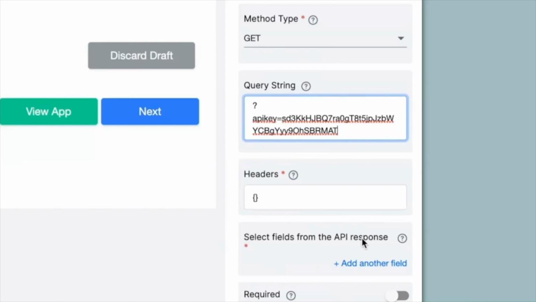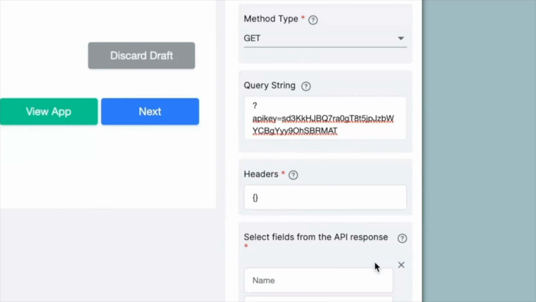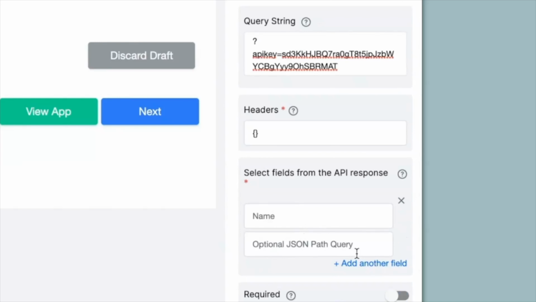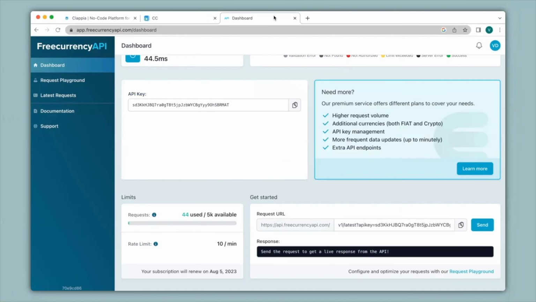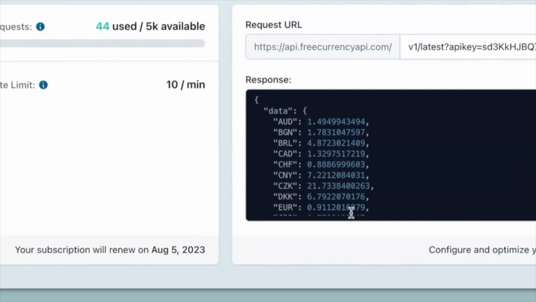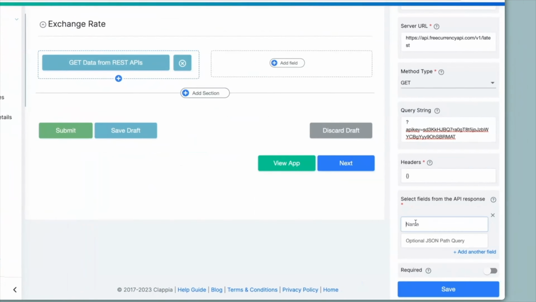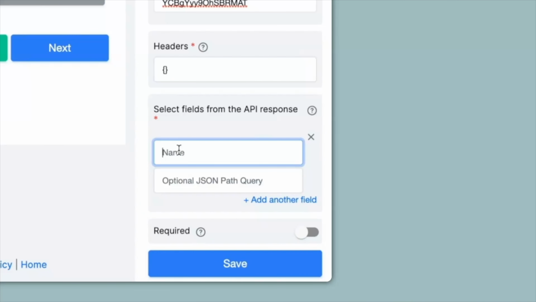Next, we have select fields from the API response. When I click on add another field, you can input the name and optional JSON path query over here. Here you will have to select the fields in which you want to pull information from the website. For example, let me go back to the website. Now over here, when I click on send to request a response, you can see the exchange rates available over here. Now if I want the exchange rate for Australian dollars, back in our app, under the name you can give any name. So I will type in rate in AUD for example, and then for the optional JSON path query, I will type in data.aud. So typing in data.aud will fetch me the exchange rate for the Australian dollar.